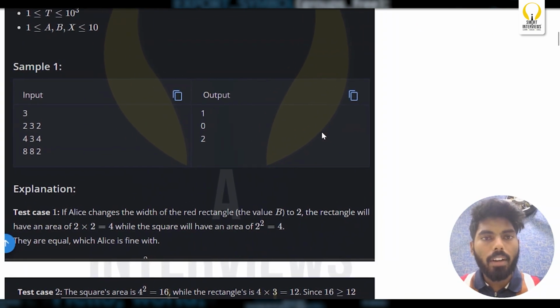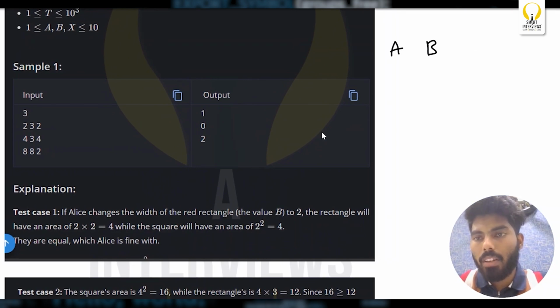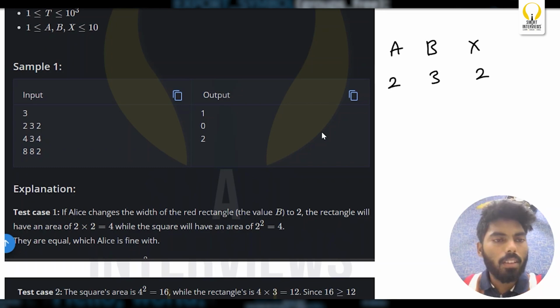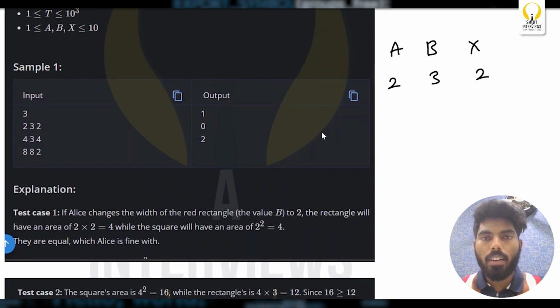So basically we have a red rectangle, right? So we have A, we have B, and we have x value, which is the given input. In the first test case the length is 2, the width is 3, and the length of the square is nothing but 2, okay. How do we calculate the area of a rectangle? It is simply A cross B, right? Length into width. So here what is the area that we got? 3 times 2 is nothing but 6.